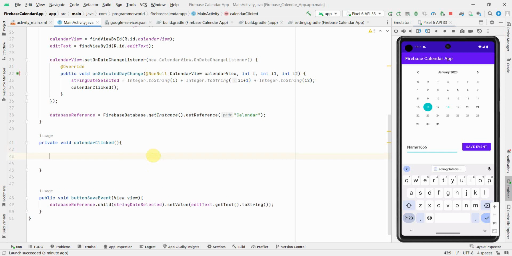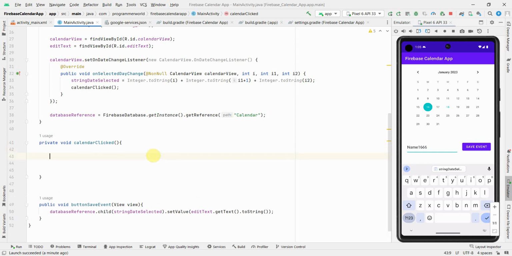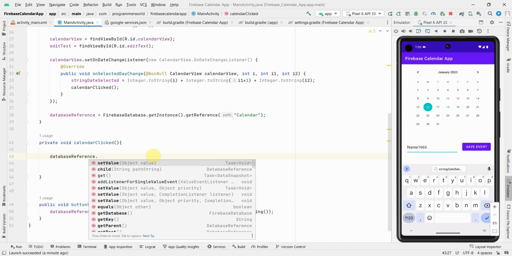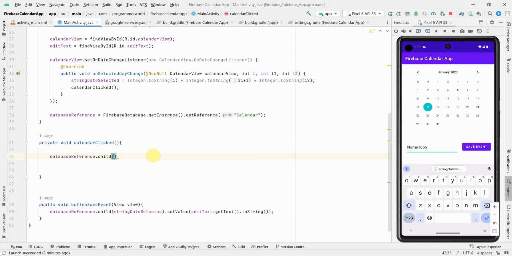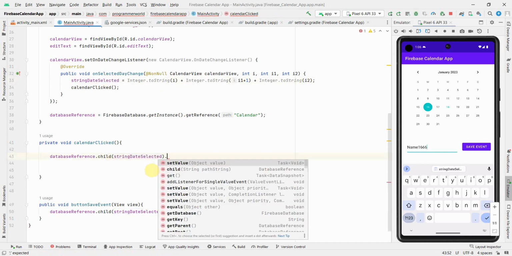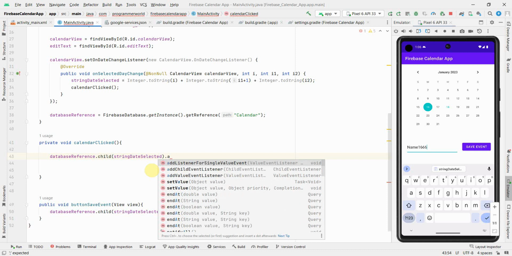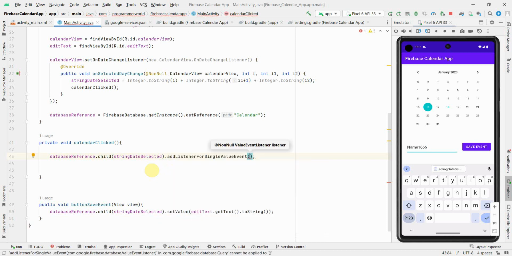This method is also pretty simple. What we have to do is again use that same database reference, and of course the child will be this one based on the date which is selected, and then we can set some kind of listener over here. So add listener for single value. Perfect. And here we can create a new value event listener, and that's it.